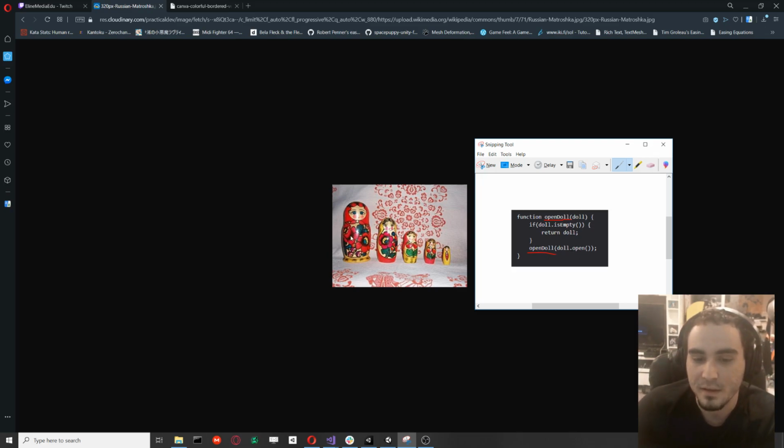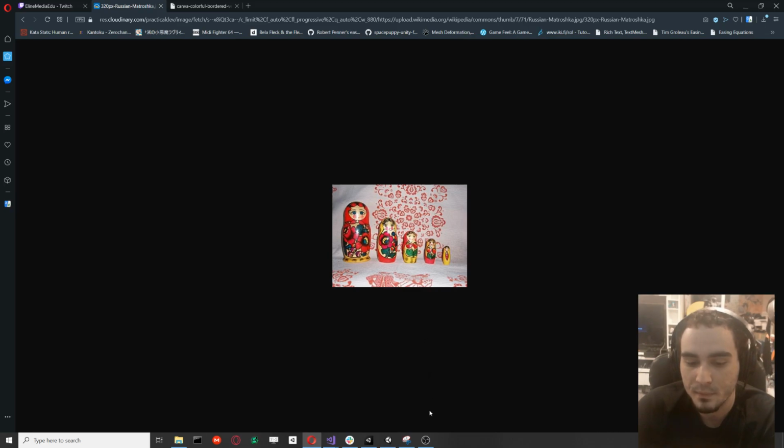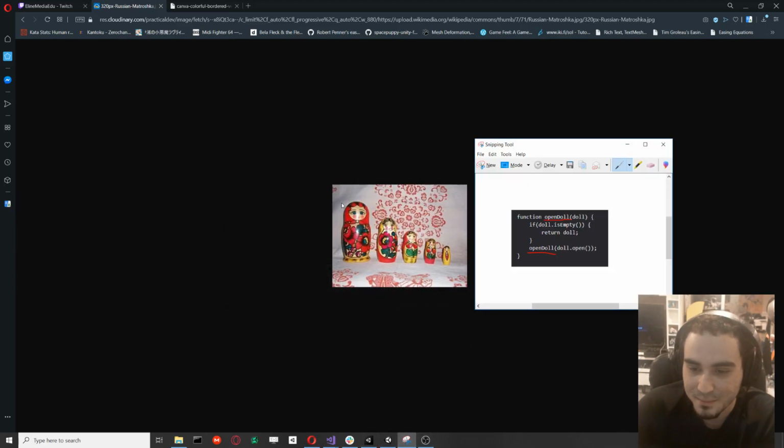What that does is it goes to the next doll and calls the function with the next doll. So the first time you call this function, doll is equal to this one. Then when you call the next function, we're going to take the one that's inside of it. So now we're doing OpenDoll with this one, and this one is not empty because it has this one.